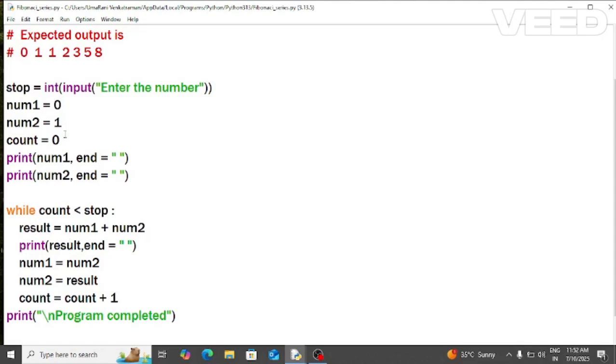So already 0 and 1 are printed here. Now the result value 1 is printed here. In the next lines, I am overwriting the num2 value into num1 and num2 is going to hold the result value. So these two lines take care of preserving the last two numbers. Then I am incrementing the count variable by 1. Now 1 comes here. When I give the stop value as 6, 1 is less than 6. So it is repeated again and again.